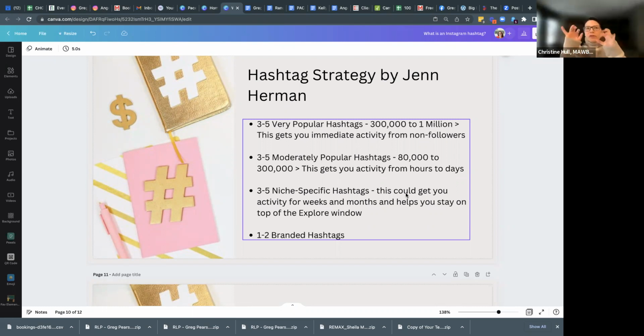And I don't recommend writing it down. I actually prefer using a spreadsheet, a Google Sheet or an Excel spreadsheet. Write down the hashtag with the number beside it. And so you know you have your popular hashtag, moderately popular, and your specific. Write those down with the numbers, okay? And then you'll be able to pick and choose subsets based on what you post.